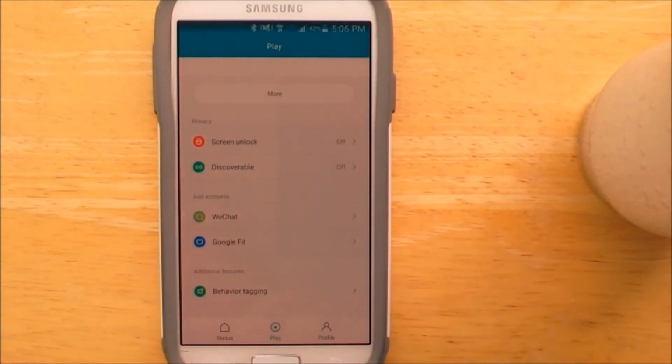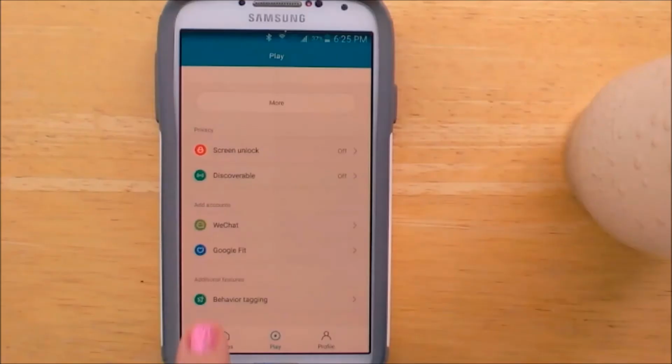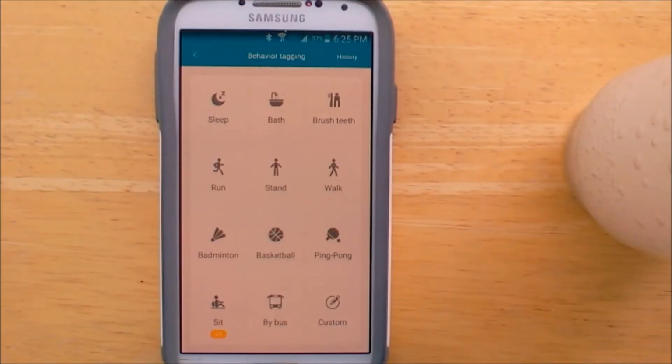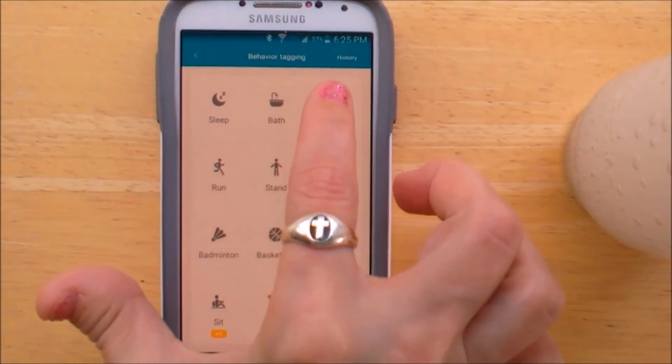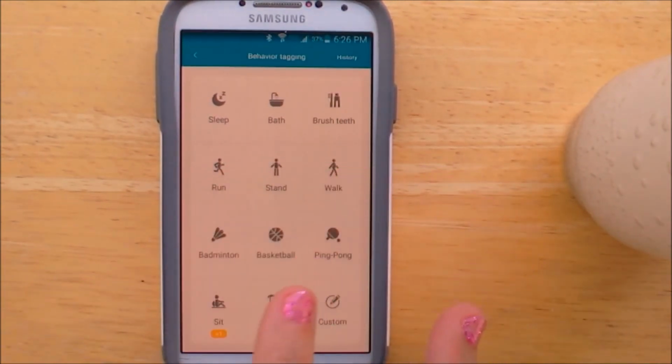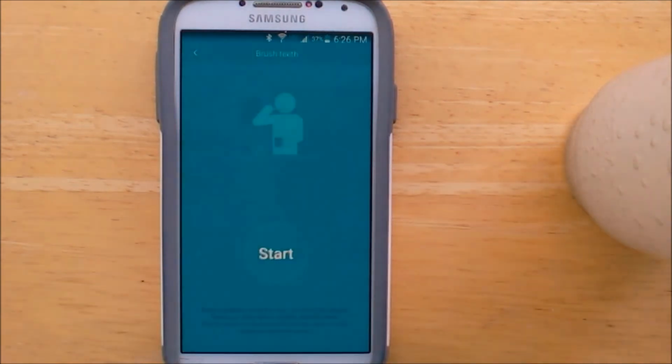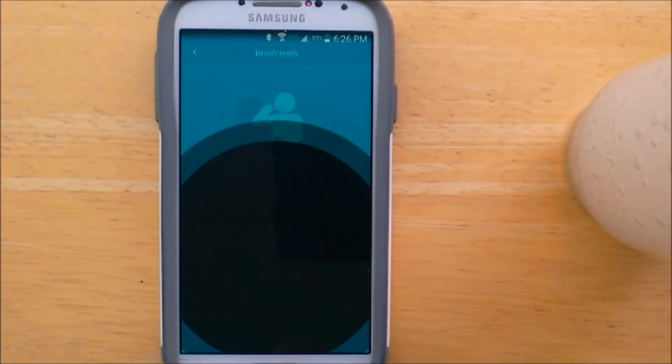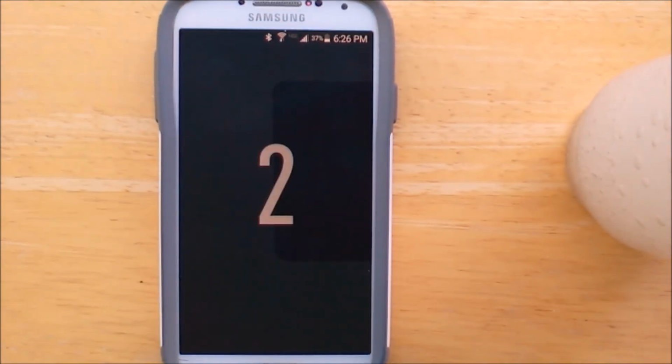and you can set your privacy settings, screen unlock to make your band discoverable. You can add a WeChat or Google Fit account, and you can enable behavior tagging. This is not automatic tracking. You can turn on one of the items such as sleeping, bathing, standing, brushing your teeth. You can start it. Gives you a little countdown.